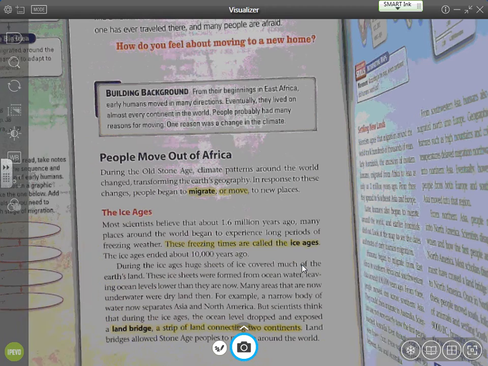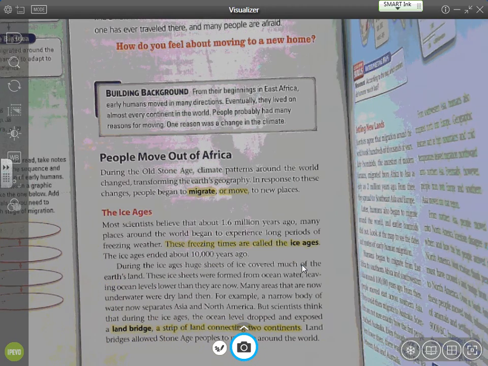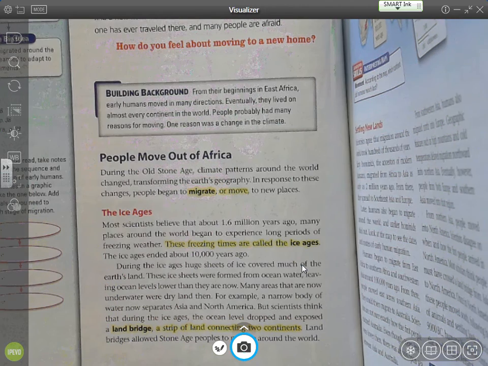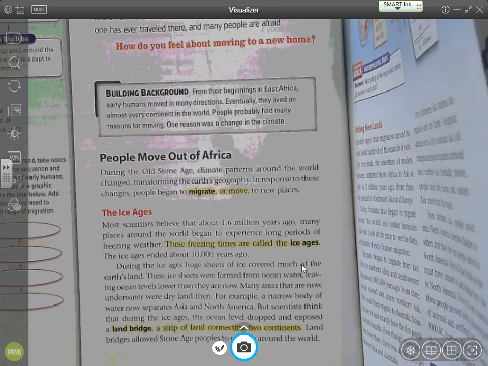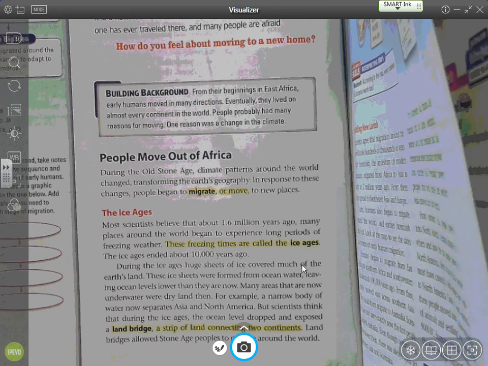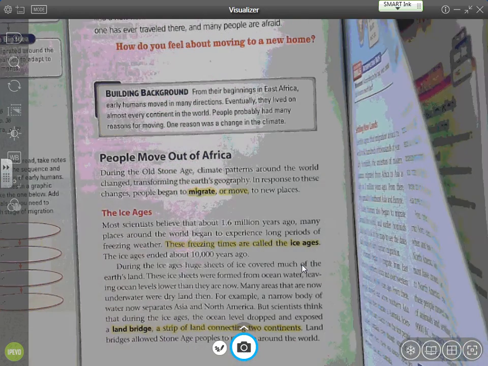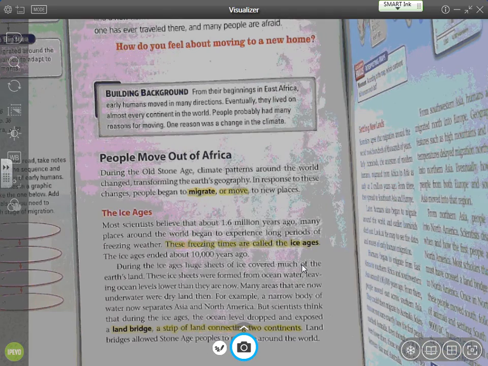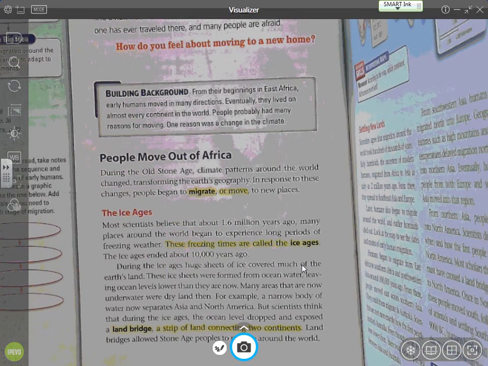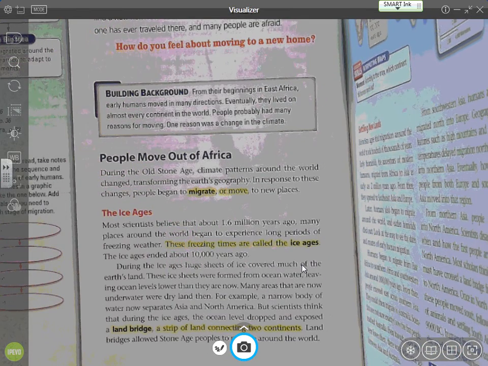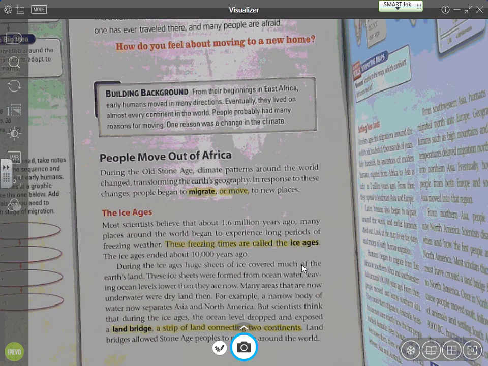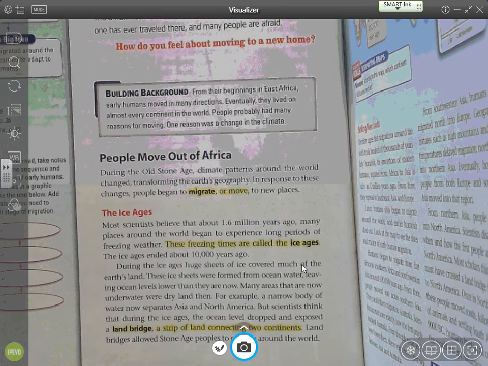Most scientists believe, maybe around 100 million years ago, many of the places began to experience long periods of freezing weather. These long periods of freezing weather are called the ice ages. So the ice ages are long periods of freezing weather. So the definition of ice ages is long periods of freezing weather.